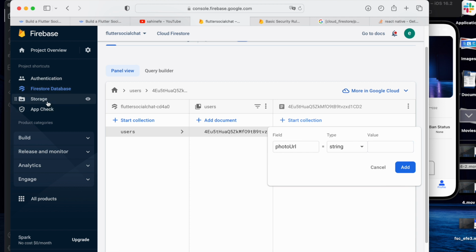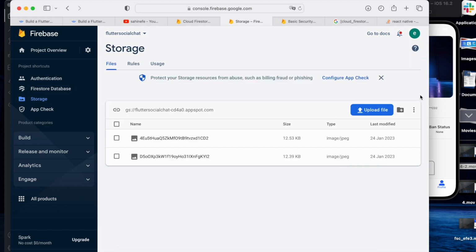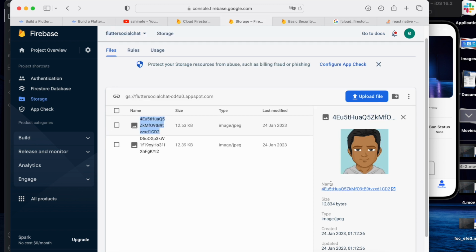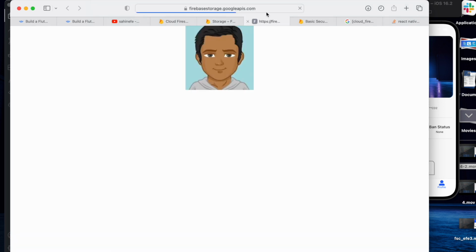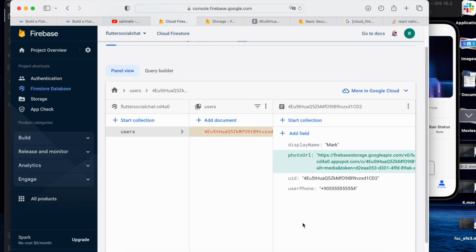It's coming from the storage actually. So let's look at the image. Yeah, here. Image URL is, what is this? So paste. Yeah, that's okay for now.